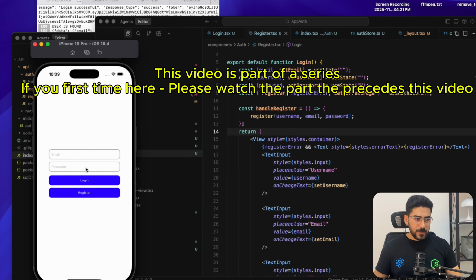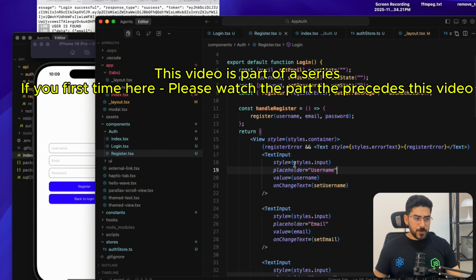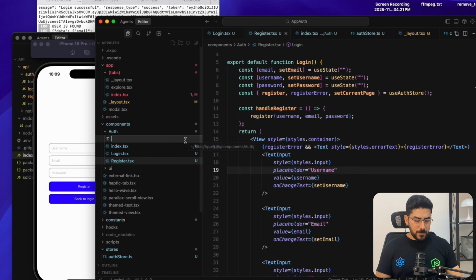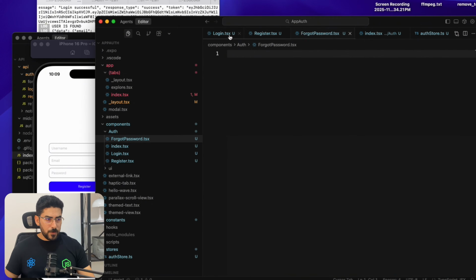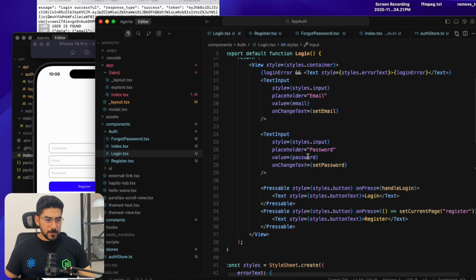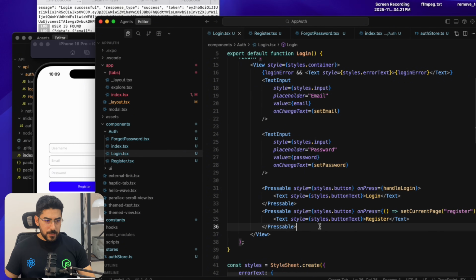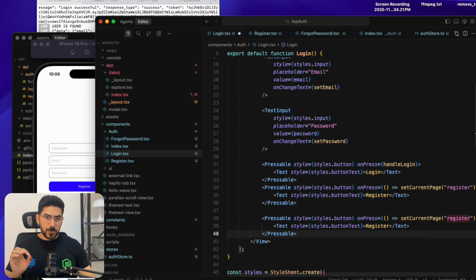So we have the login and then we have the register. We are going to begin with the forgot password, and then we are going to go into the login and add one more button. As you can see, I'm not giving more time to the UI. I just want to show you how the functionality works, so please don't judge me based on that UI. It's just for demonstration. So I will create one more button, and we're going to call it forgot password.